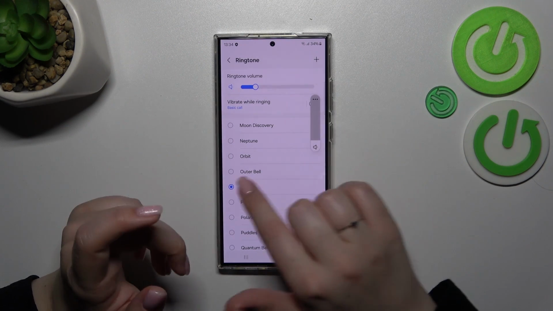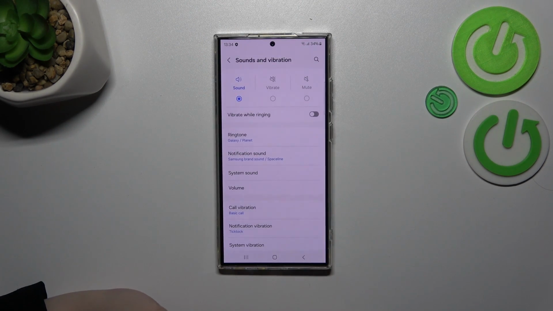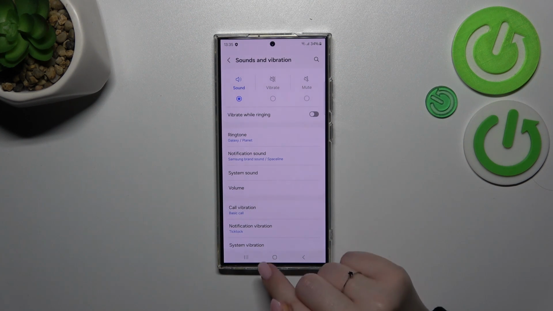So after choosing a specific ringtone, let's pretend I want this planet option to be applied. Make sure that it is marked and go back. And as you can see, it is immediately notified right here, which means that from now on your device will use the chosen ringtone to notify about the incoming call.